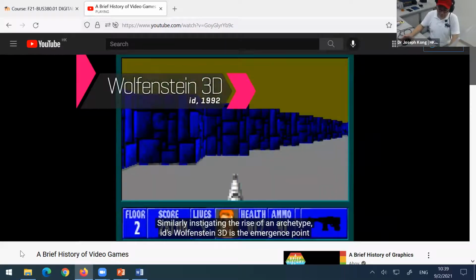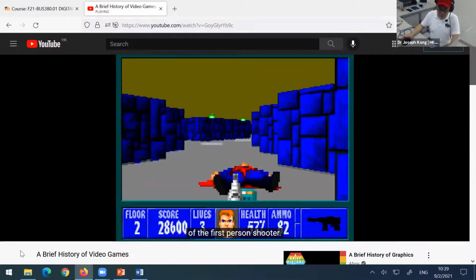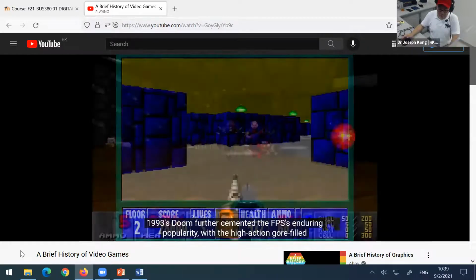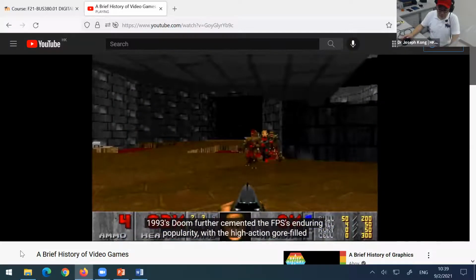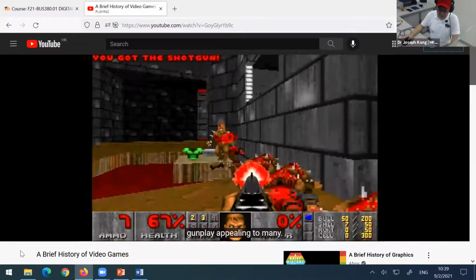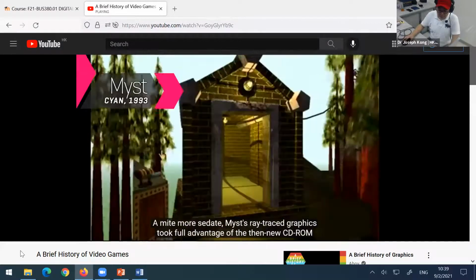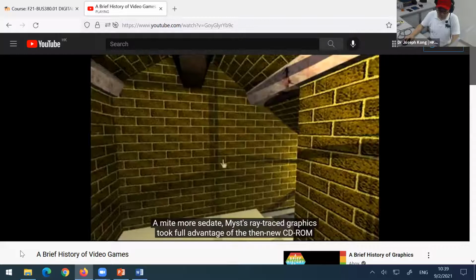Wolfenstein 3D is the emergence point of the first-person shooter. So Doom further cemented the FPS's enduring popularity, with the high-action, claw-filled gunplay appealing to many. Unlike more sedate, Myst's ray-traced graphics took full advantage of the then-new CD-ROM technology.